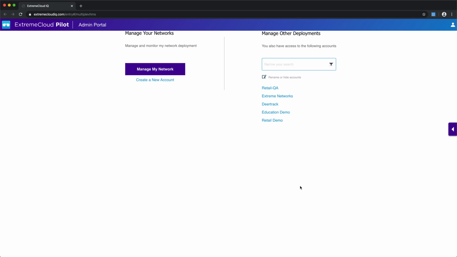You can see I'm in the admin portal of ExtremeCloud IQ. I'm in the pilot version, which is the fully featured version. On the left-hand side, I have the option to manage my own personal network. On the right-hand side, I have access to other deployments that I've either been granted access to or other things that I own.